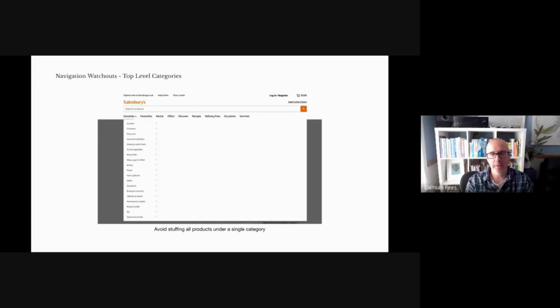And that is also not very helpful, because what you're then forcing people to do is look down a whole long list of items that, if they were spread across the top level product categories, might have provided easier access to the information below.